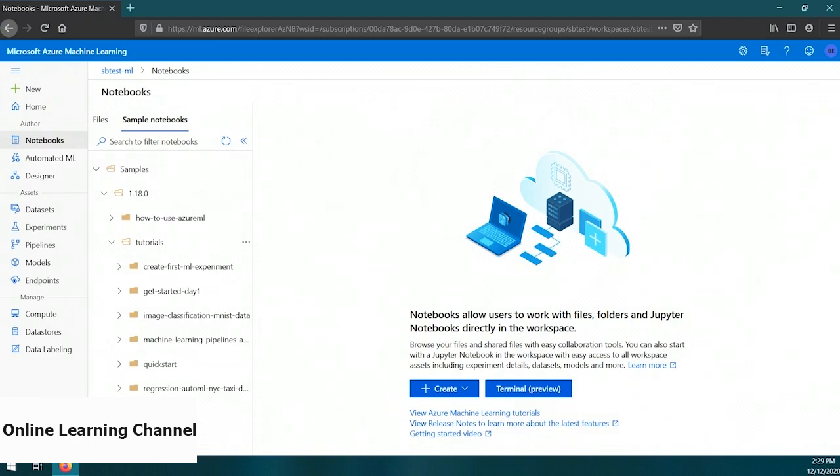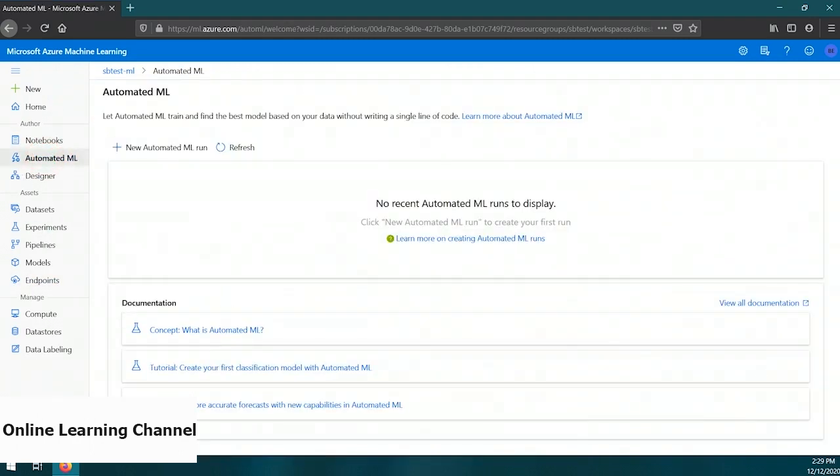The next option is Automated ML, so let's click on that now. Automated ML lets you train and find the best possible model for a given dataset based on several different algorithms and methodologies. You can run a regression test, a classification test, or even a forecasting test. And you can do all of that without writing a single line of code. Just give it data and off it goes. And we'll look at this in a bit more detail in another demo.